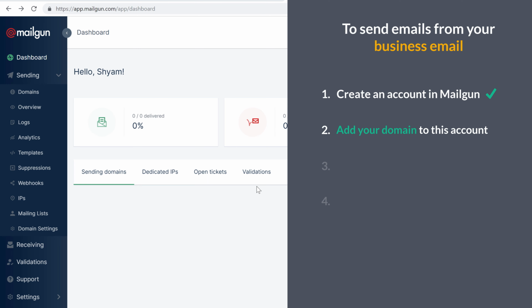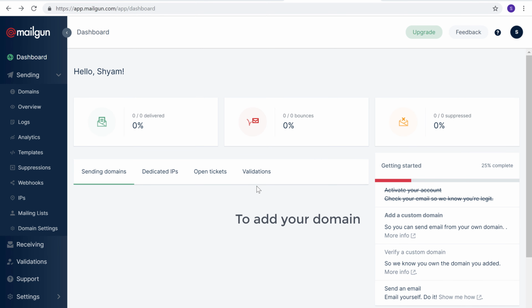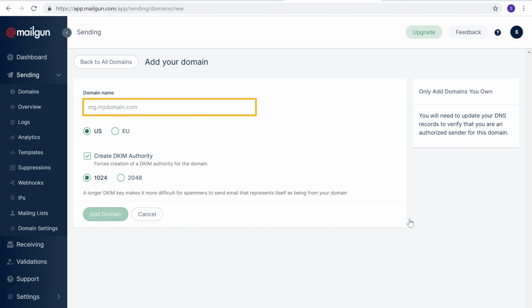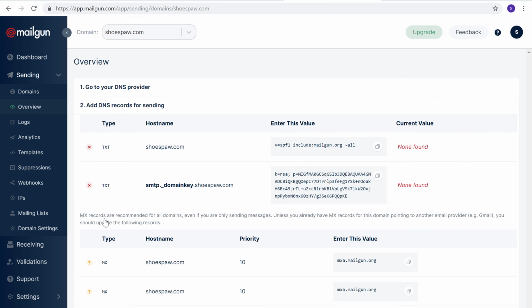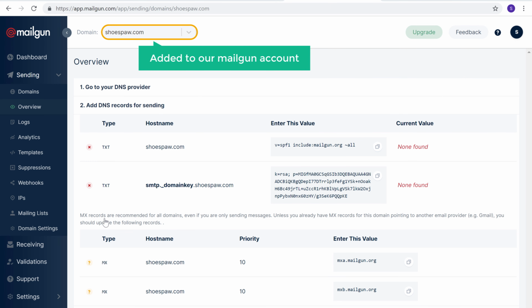So once you have activated your account, you can now go to the next step, which is to add your domain to this account. So to add your domain, just click add custom domain. Now enter your domain name in this box. I'm going to enter shoespaw.com and click add domain. Okay. So now our domain has been added to our Mailgun account.